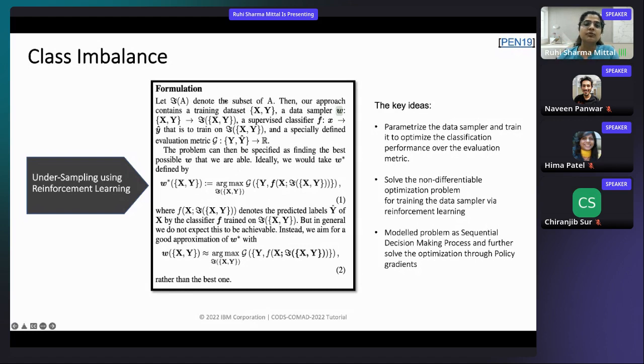Assume we have a training set denoted by X comma Y, and from that we have a subset. Assume there is a data sampler W which takes the full dataset and gives us a subset, and our ultimate goal is to learn a classifier F, with evaluation metric G. So now the problem is how we are going to learn this data sampler, W.